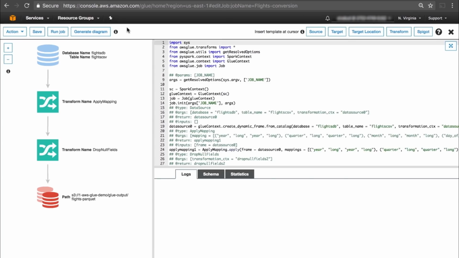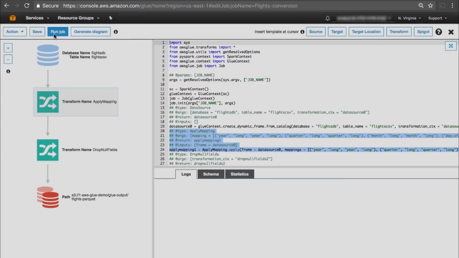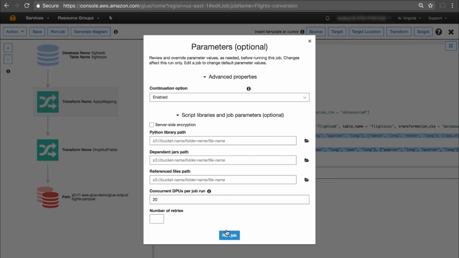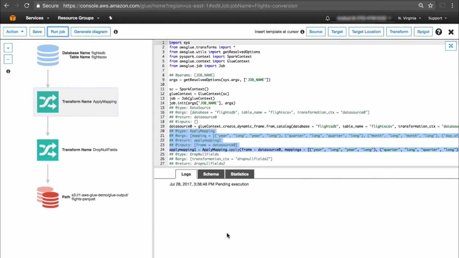The job has been created, and here I can see the proposed script and a corresponding diagram to help visualize the script. The source will be transformed to the target with the help of two transforms, apply mapping and drop null fields. Apply mapping transform will apply the source to target column mapping I had earlier specified. Now let's run the job. I can optionally pass runtime parameters to this job, and that's it. There are no resources to configure or manage. Glue automatically provisions the resources required to run this job. The job is now running, and I can see log entries as the job runs here.